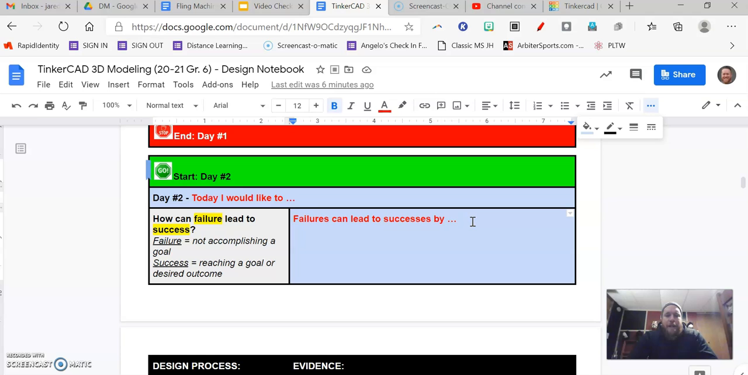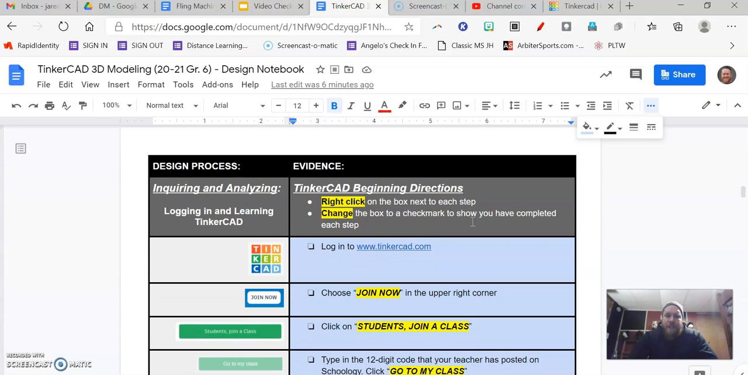All right, so let's scroll down. In our design notebook, we're going to run through quickly what needs to go in here, and then we will go into TinkerCAD and explore how you get signed in and how to do the things that you need to do today. At any point, pause the video so you can go back and do some work, and then come back to the video and pick it up as you go. Feel free to pause as many times as you need.